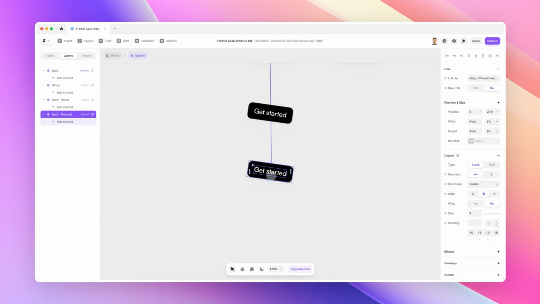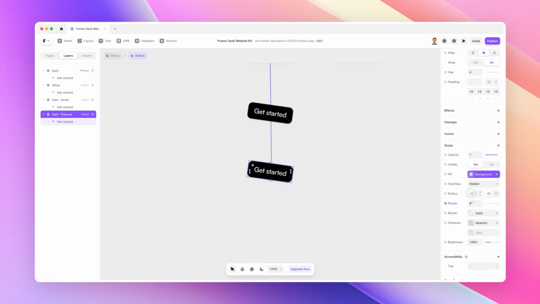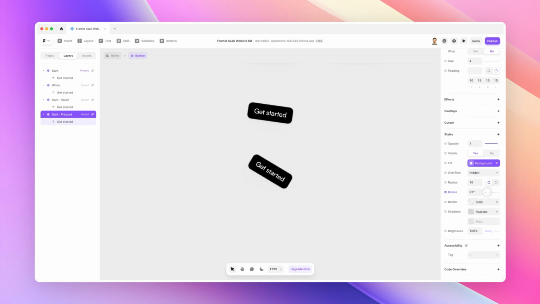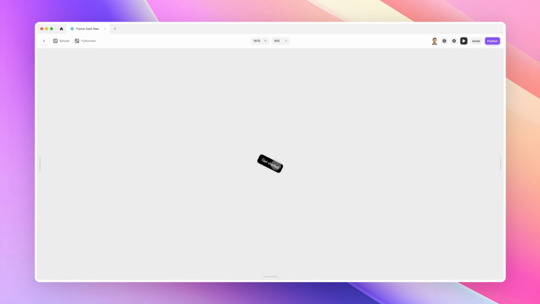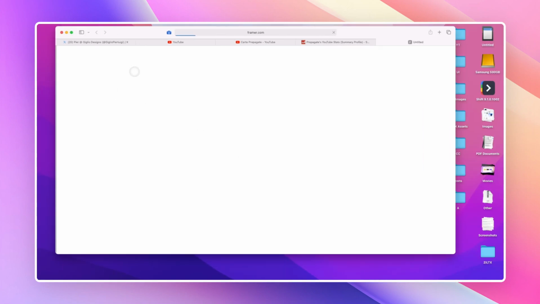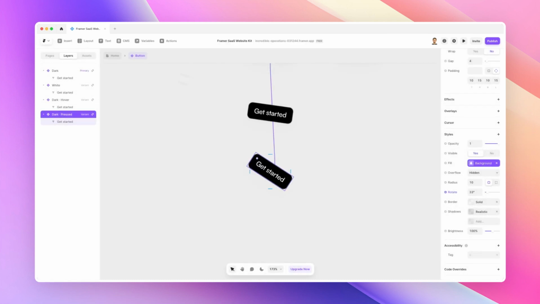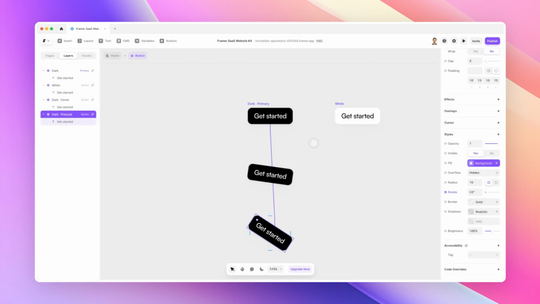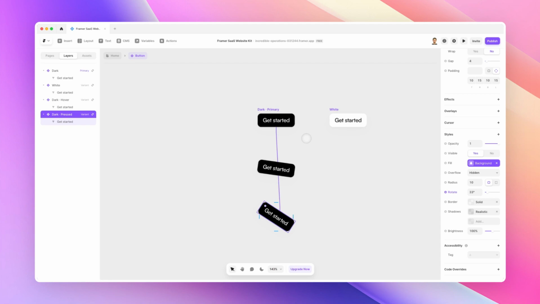Now you can also add a press state, which say for the sake of demonstration, once I press, so basically once I click on this button, it's going to tilt even further. So you can see how this is going to help you create all sorts of different micro animations in a very fast and efficient way.